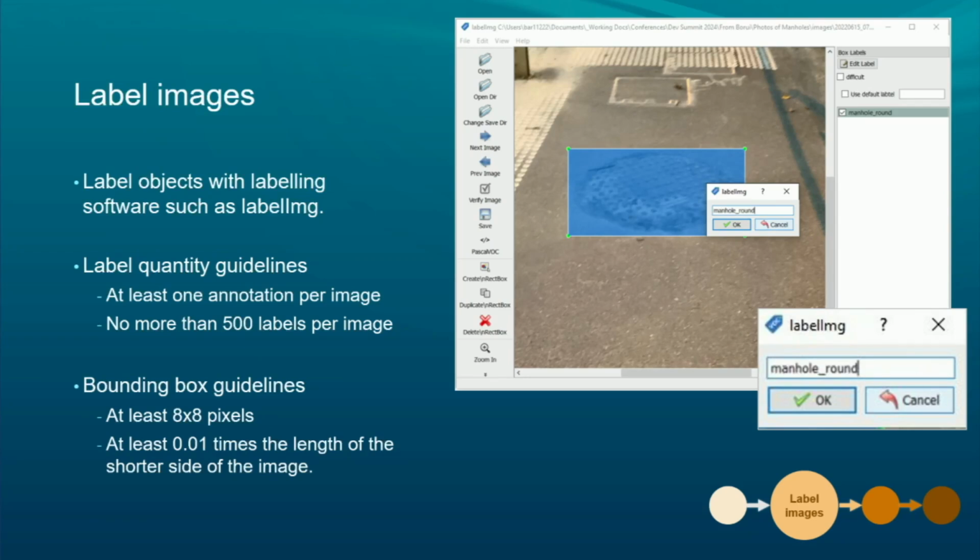So the next step in the process is to label the objects in the images. We'll need this annotation to be in Pascal VOC format, which is a common labeling format for object detection. Again, there are a few options for how to label the images. There are several software options out there. Today, since we have pretty basic labeling needs, we're going to use Label Image, which is an open source labeling software.